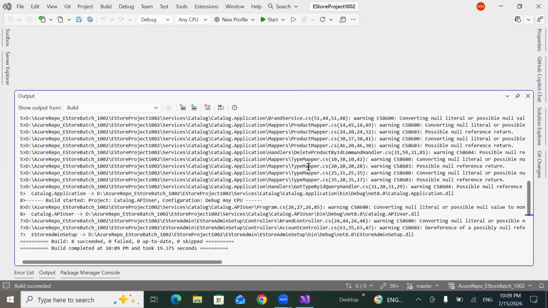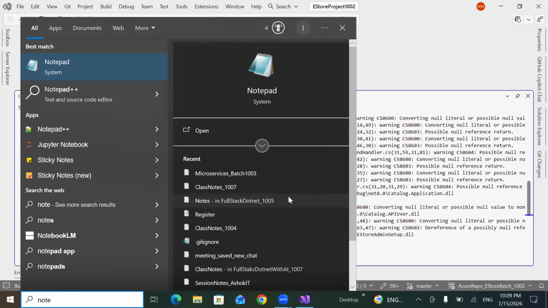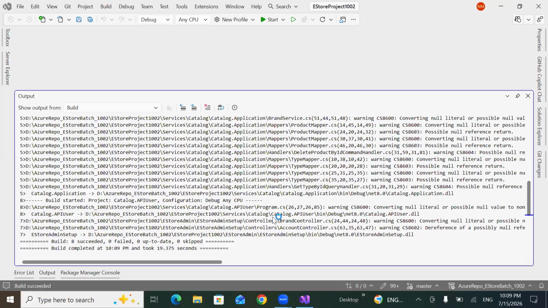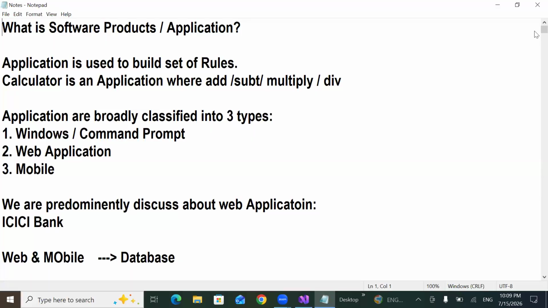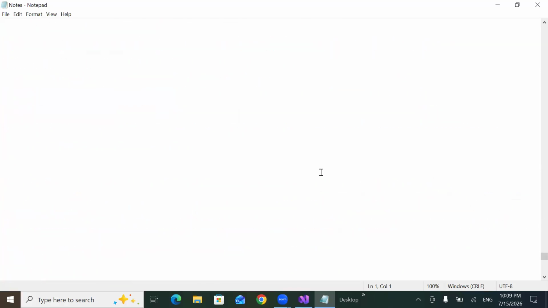Fine. Now go to Notepad. I'm taking the batch notepad. Where is the batch notepad? This is the notepad. In this notepad, I'm going to say Azure SQL database creation. That is the first thing I'm going to create.